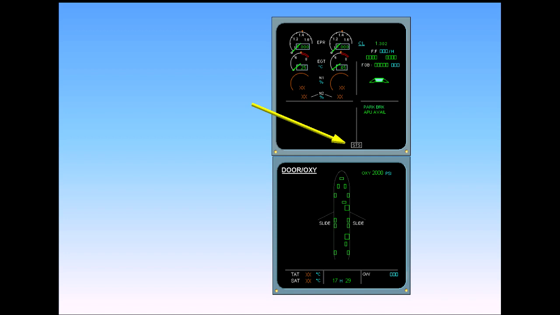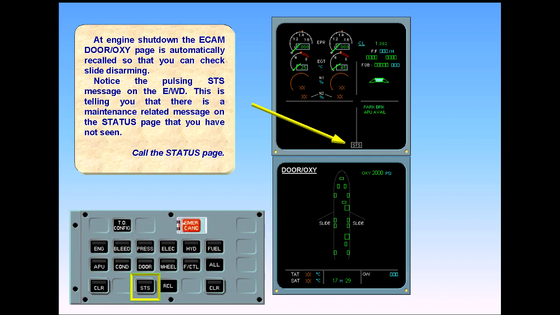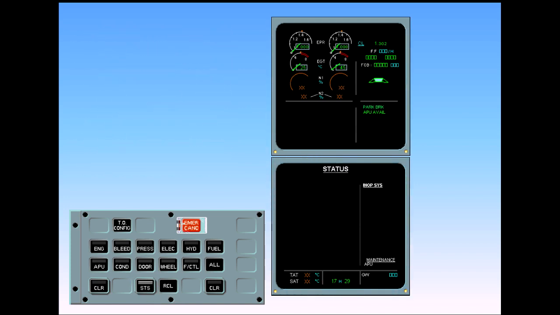Call the status page. There is a white maintenance status message at the bottom of the status page. This message is an indication for maintenance personnel that a system requires a maintenance procedure at the next program servicing. It does not mean that the aircraft is unserviceable. Clear the status page.